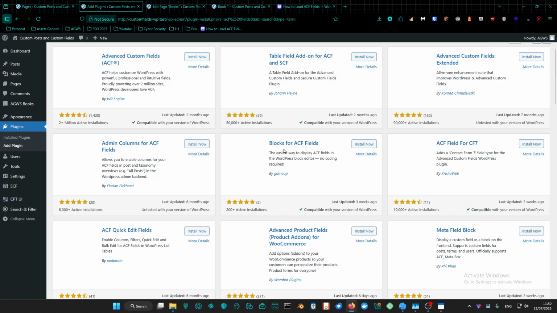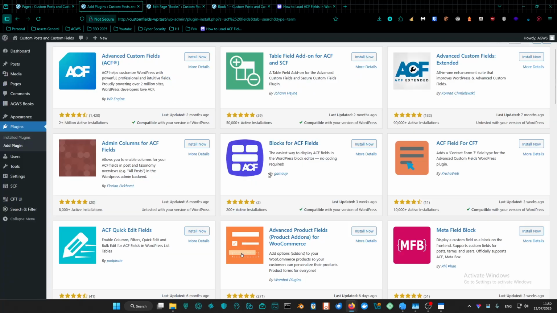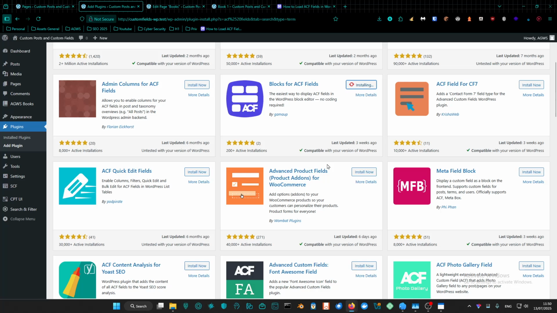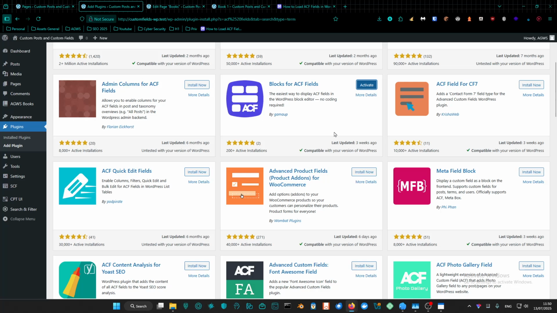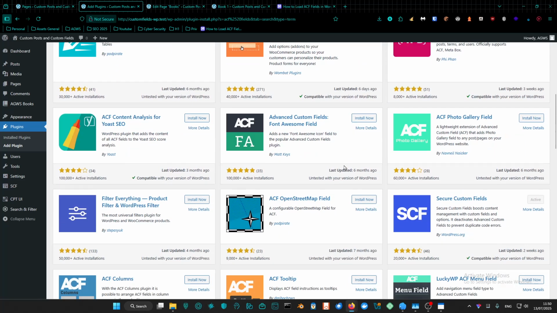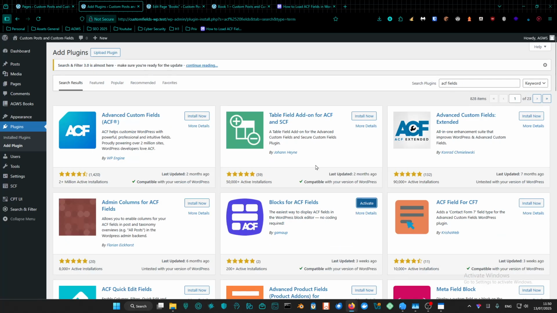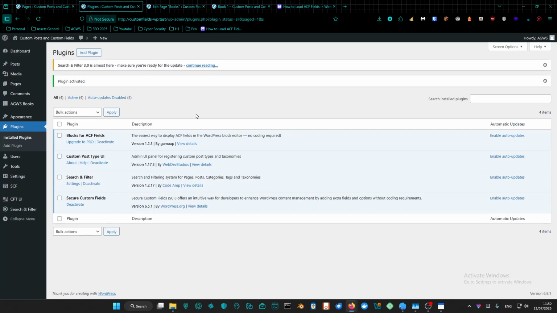But as you can see over here, this is a new plugin called Blocks by ACF Fields. There is also something called Meta Field Block. This will work as well. But these are just new plugins. I'm not really sure if there were old plugins. I haven't tested that much, to be honest. Most of the time I usually make a custom plugin or a custom block for that area. But to simplify things today, we're going to be using Blocks for ACF Fields.